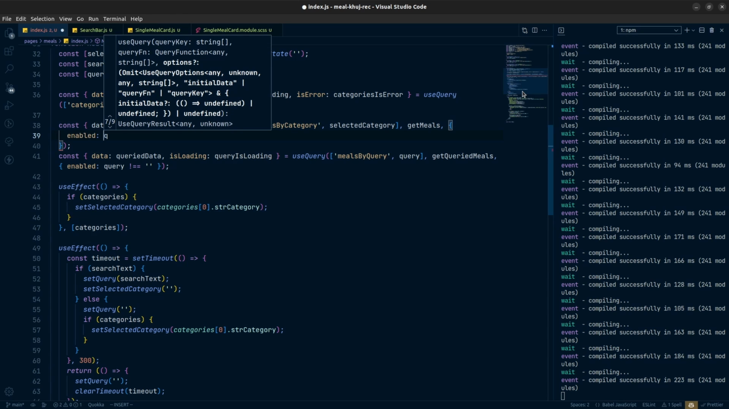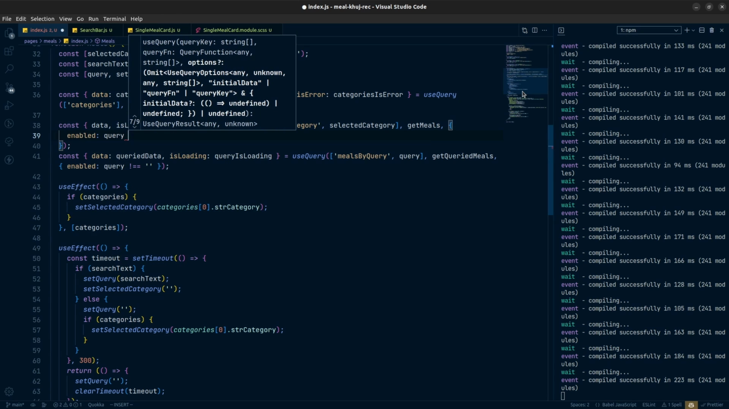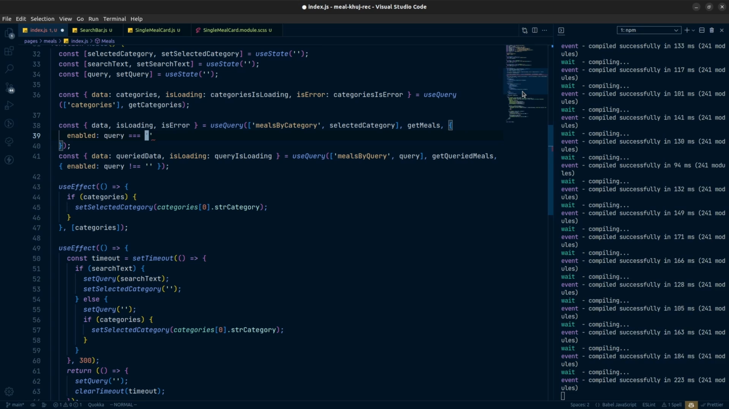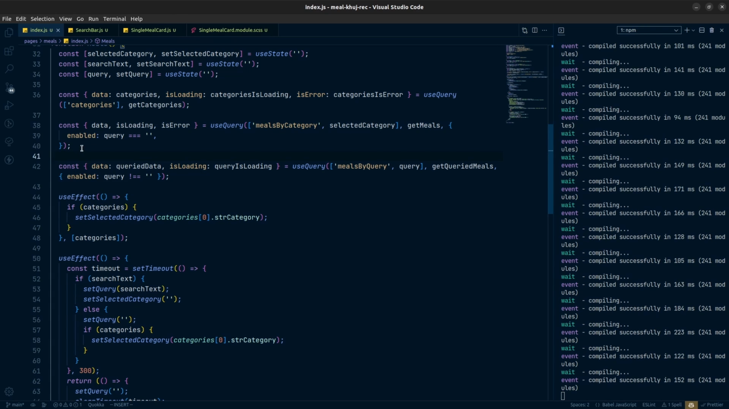So whenever the query is empty, then we want the selected category meals. If the query is not empty, meaning it will be false, then we will disable this. So based on our query, if we have a query, then we will disable this. If we do not have a query, then we will enable this.